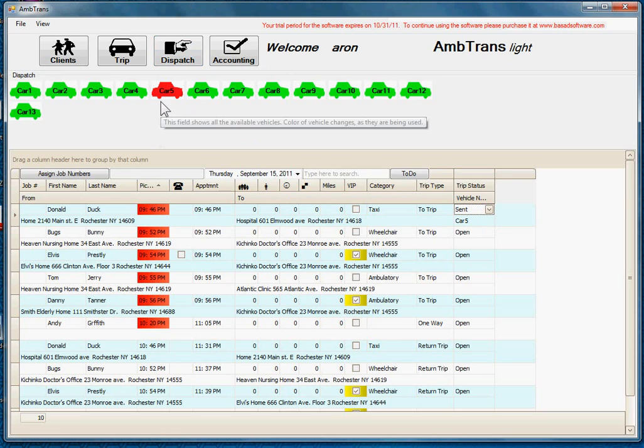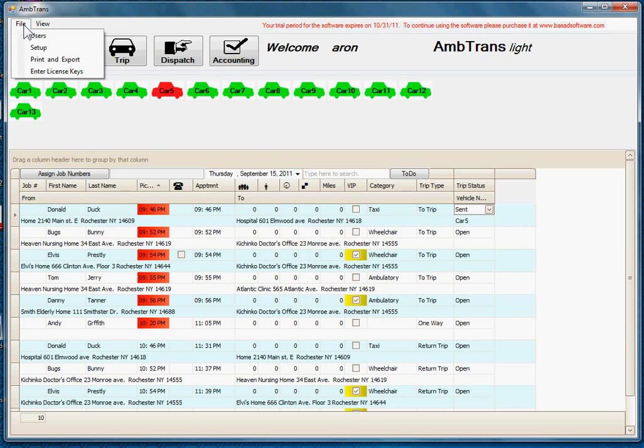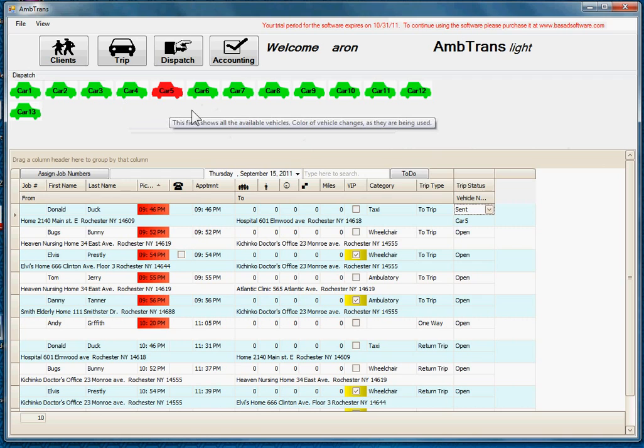Now when you actually dispatch, you choose a vehicle, you change the status to send, and as you can see on top over here, this vehicle changed colors. This vehicle list comes from the setup module, where you set up the vehicles and name them, and you set up paging numbers for each vehicle. Let's say each vehicle has its own cell phone or a pager, where you're able to send pages. I'm going to talk about this right now.